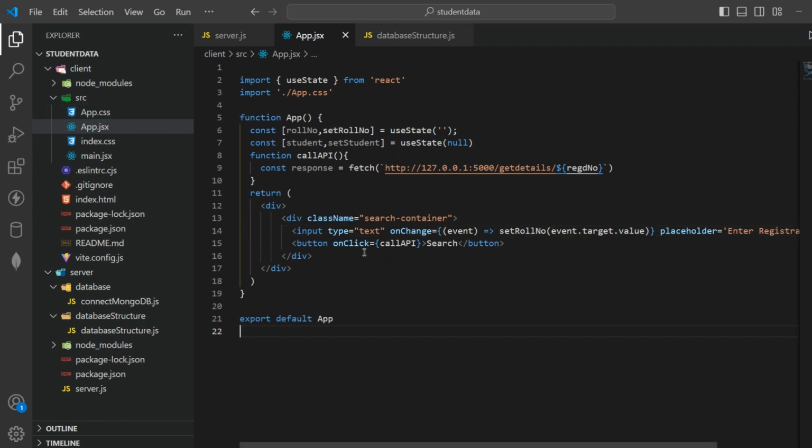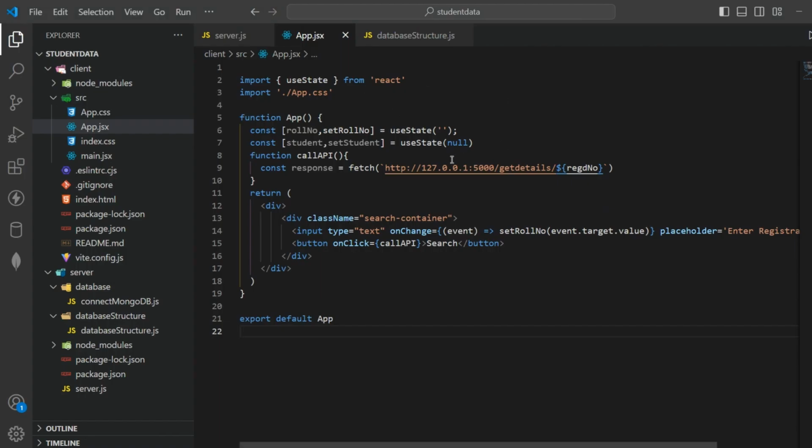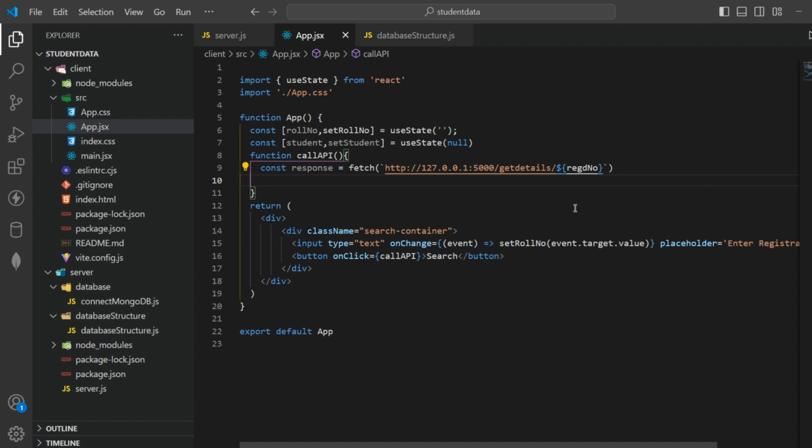So initially the value of the student will be null because initially the value of the registration number is empty, right? That's why I have to give this null. That means false. But after getting a response from the backend, we're going to call this set student function, and we're going to update the student if the student registration number is found. So let me show that.